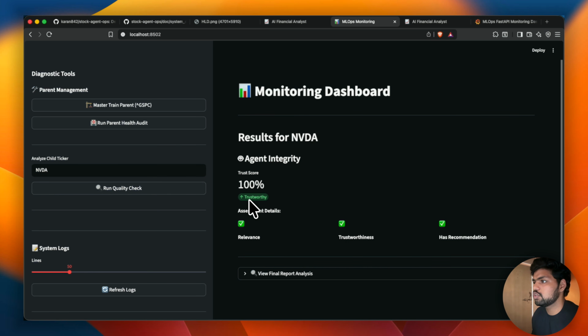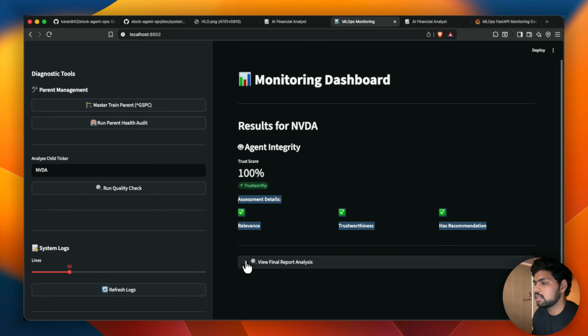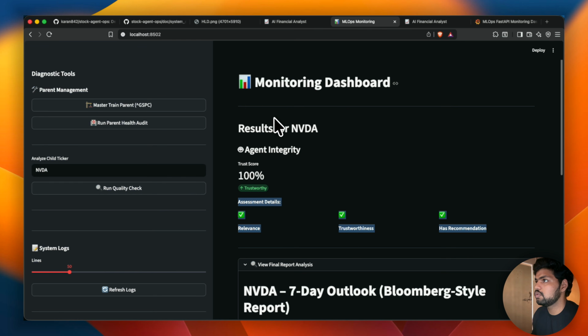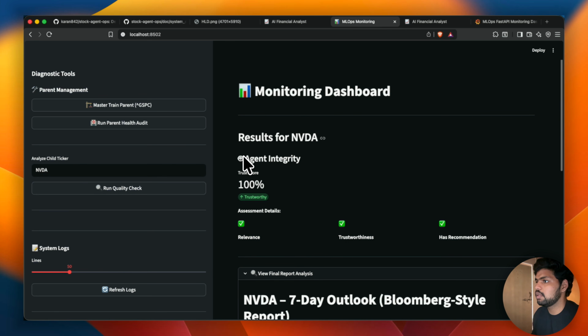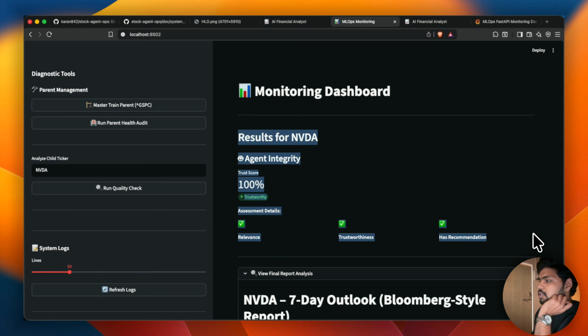here is the evaluation of the NVIDIA financial report, and the trust score is 100%, with relevance, trustworthiness, and has recommendation. I have coded this manually, not using any kind of third-party library or any LangChain ecosystem. So you can see the report as well here, as I've shown you on this dashboard. So this is what we have in evaluation. I think I need to work more on this. This is just a very basic evaluation script that I'm using here.